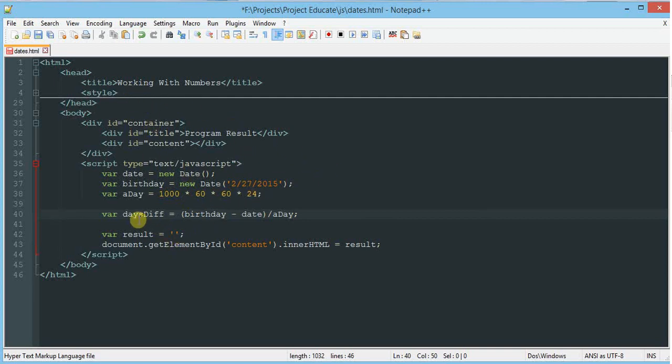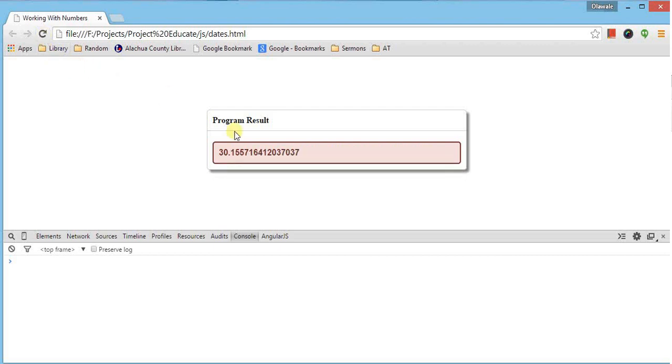So I'm going to assign it to days difference, convert it to string, save it, and refresh. And it gives me 30.15. So I know I have at least 30 days to my birthday.